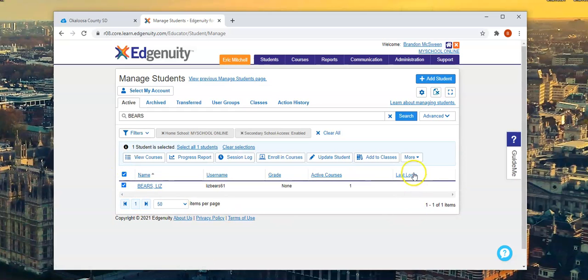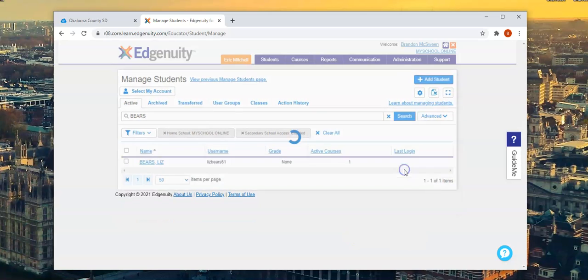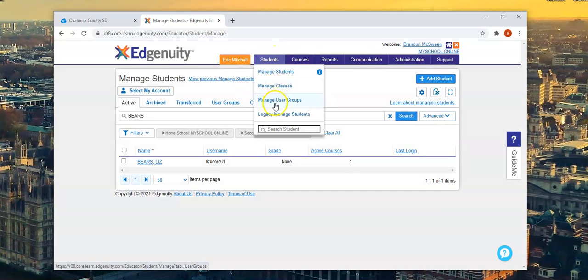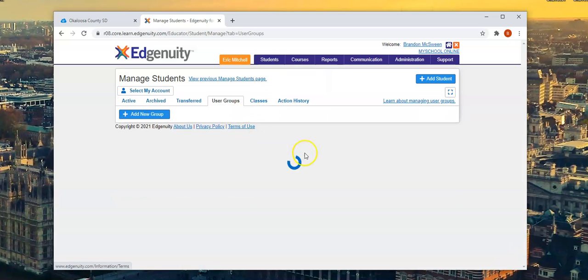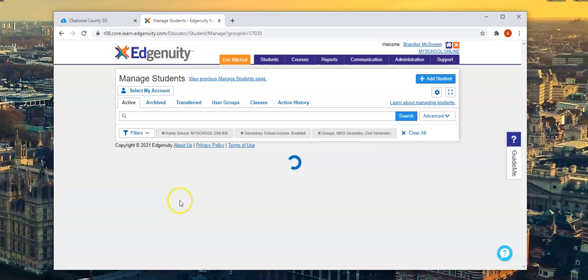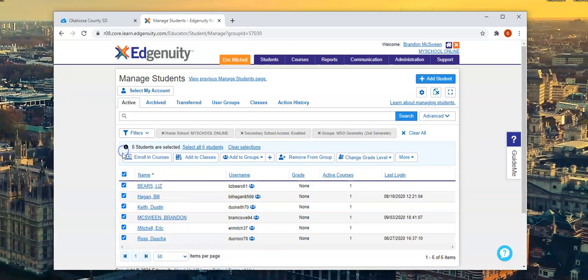So I'm going to click here, go to Add to Group, and there's my Geometry Second Semester. Hit the plus symbol. Now I want to make sure she's there. Sometimes this is not instantaneous, so you might have to hit refresh a couple of times. But sometimes it's fairly quick, and it did it this time. Now I can't enroll classes anymore because that would give Bill, Dustin, Brandon, Eric, and Dushka a second geometry class.